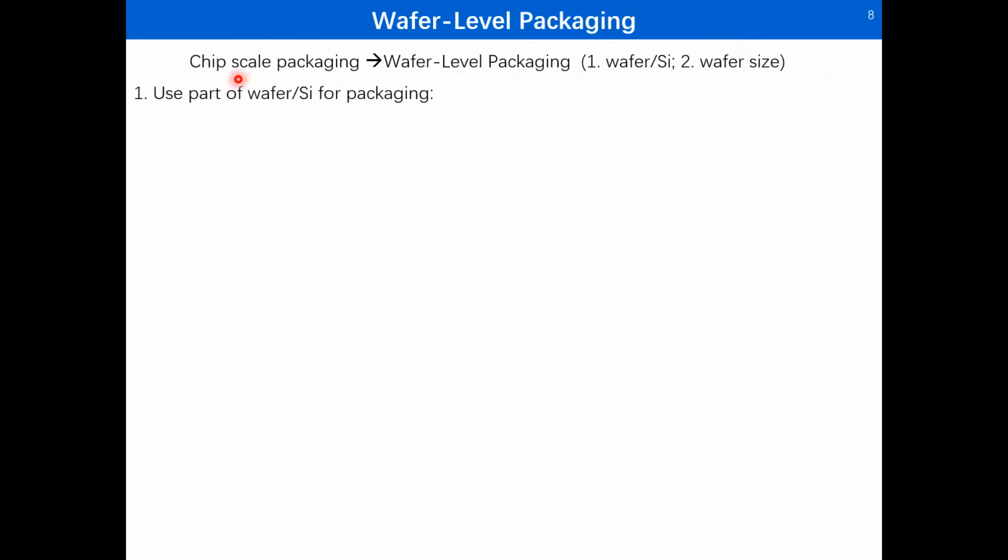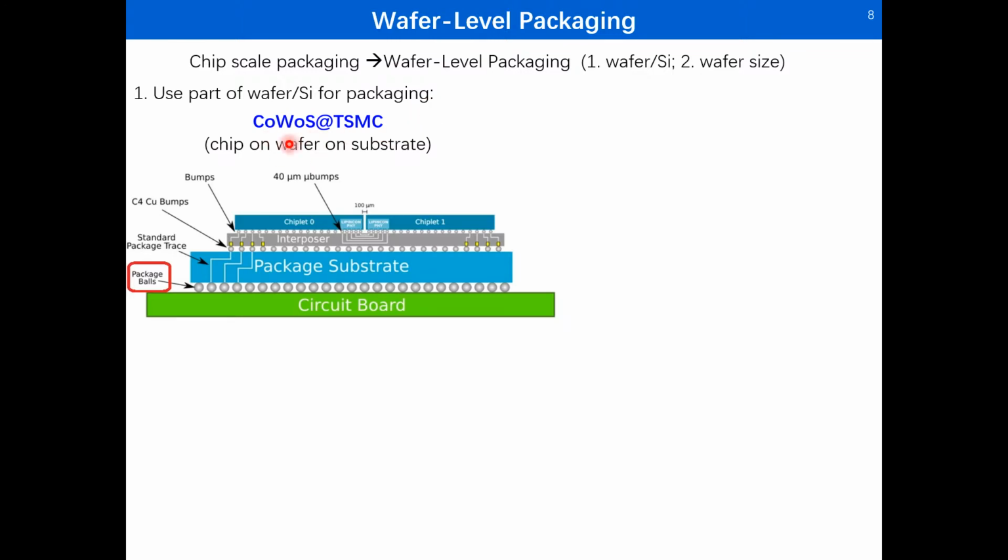We've discussed the chip scale packaging. Now we're going to introduce wafer-level packaging. In short, wafer-level packaging is to use something of the front end to do packaging that is normally done in the back end. I think we can consider this concept from two different ways. The first one is to use part of a silicon wafer for packaging. A typical example of this concept is CoWoS of TSMC.